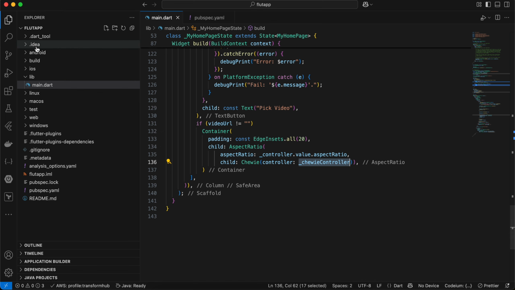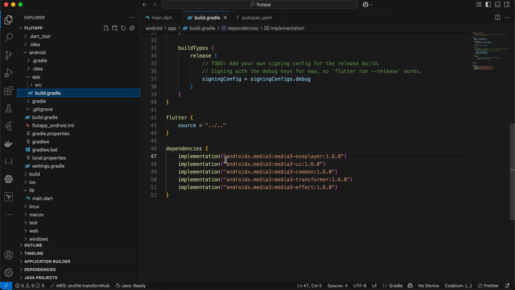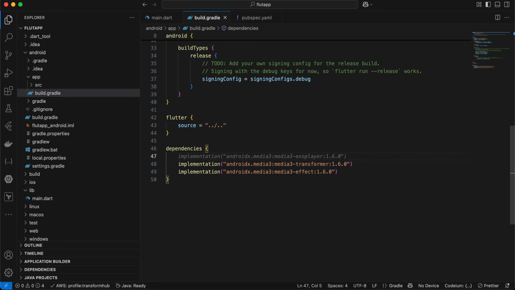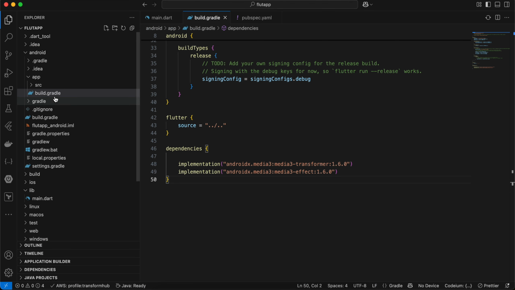Now what you will have to do is go to the Android folder, go to app, go to build.gradle, and I think I have this unnecessary dependency. You can just remove this. Let me quickly run it just to check. I think these are the only two dependencies which you require. So go to build.gradle, and you will have to add this dependency block. You will have to add this Media3 transformer dependency as well as this Media3 effect dependency.